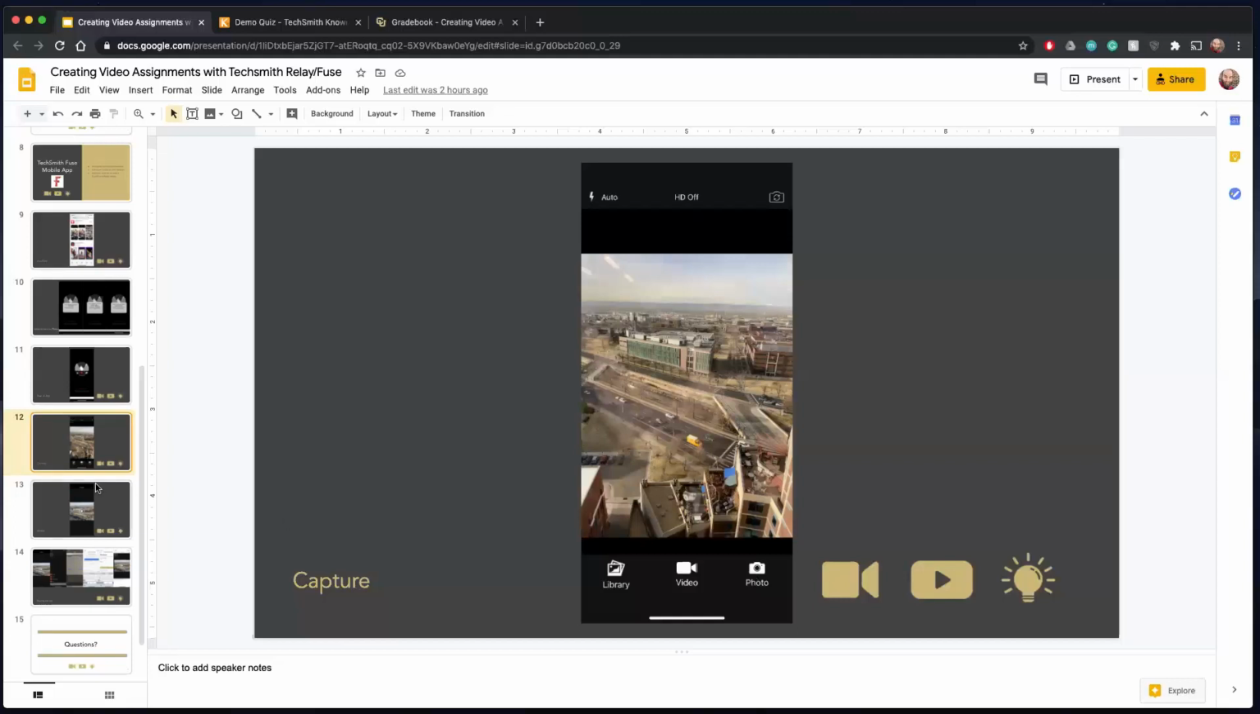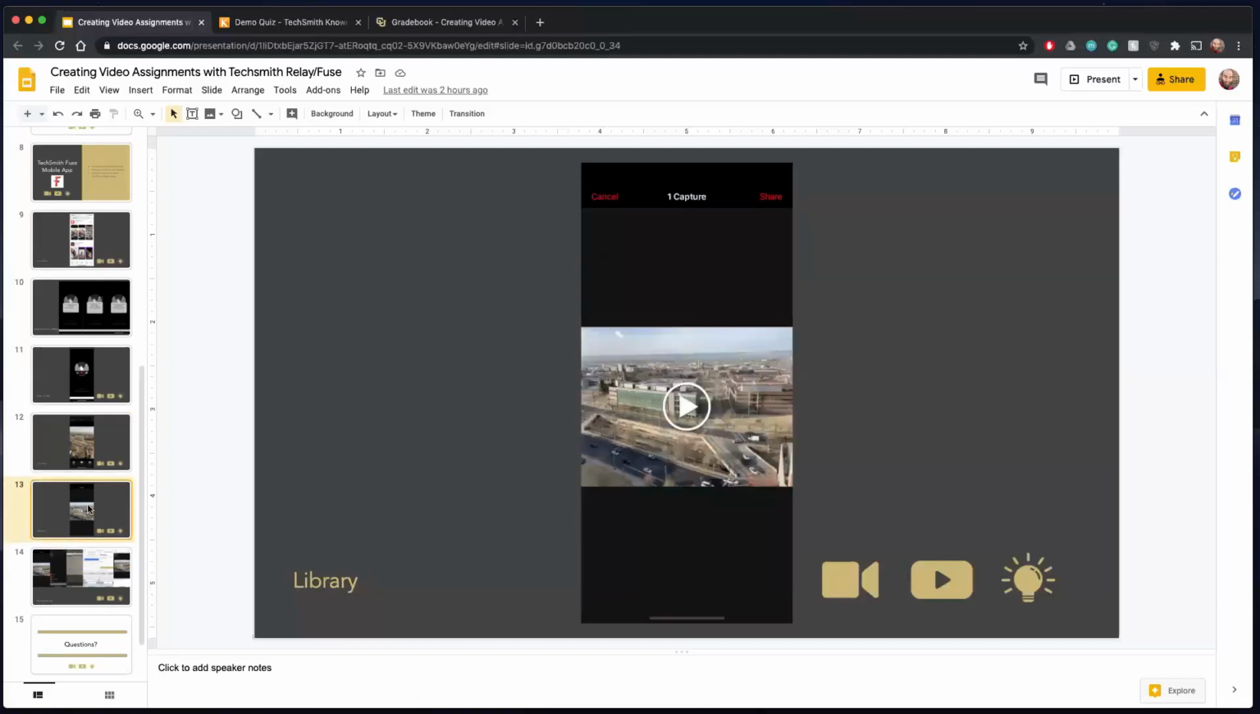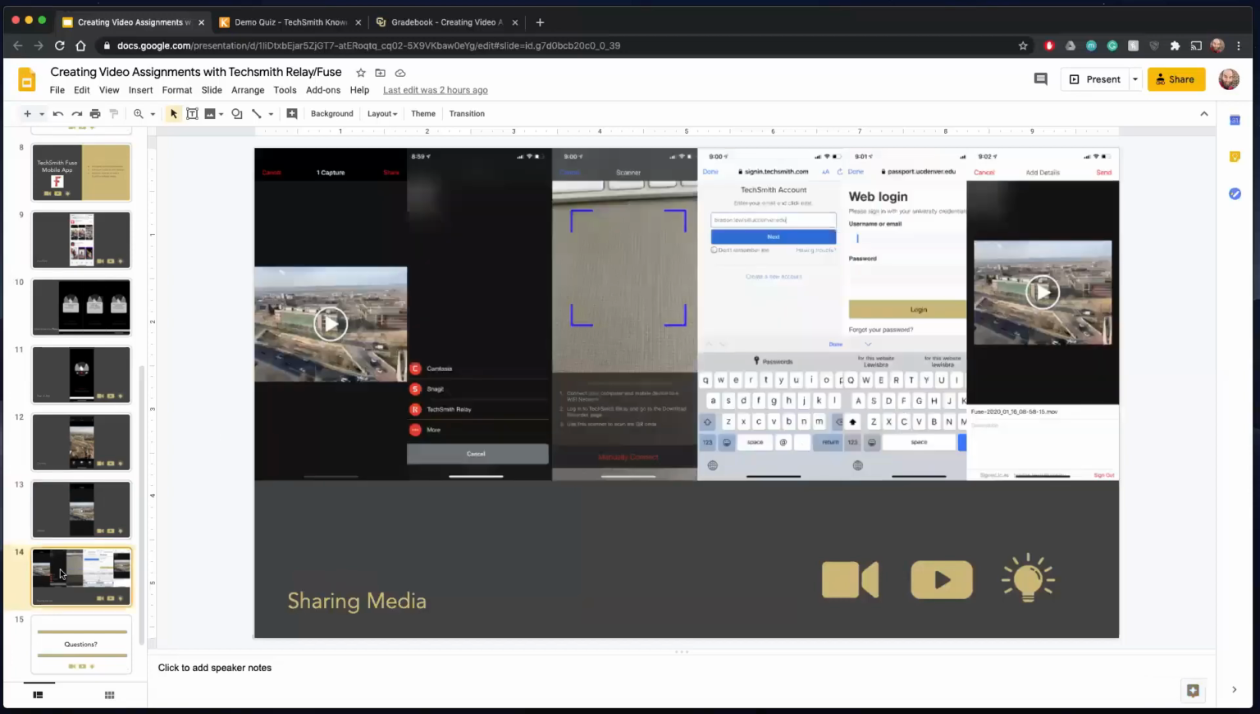Now, once you have the item on your phone, inside the TechSmith Fuse app, you're going to want to share it. The first time you do it, you're going to hit the share button, and it's going to go through a couple settings to link it to your correct library. When I hit share, I'm then going to say which do I want to use? I'll say TechSmith Relay or TechSmith Fuse or TechSmith Knowmia. I'll select that option right here.